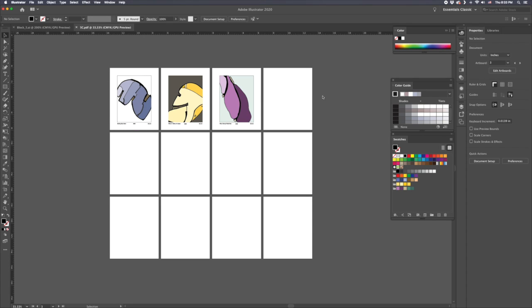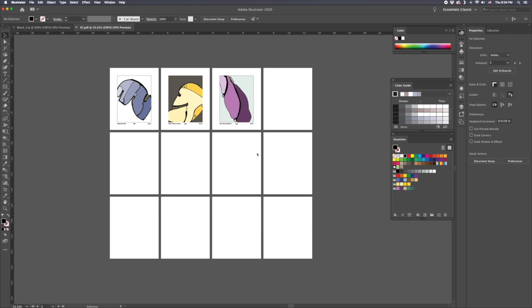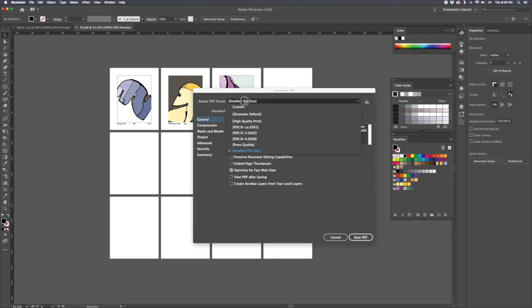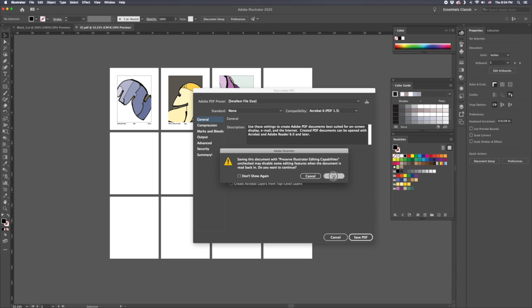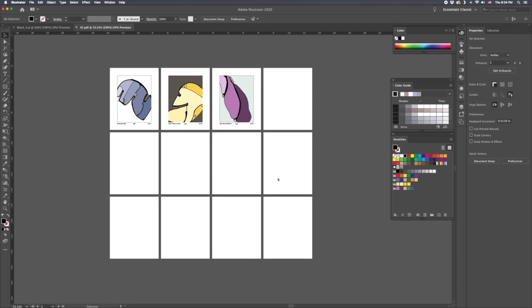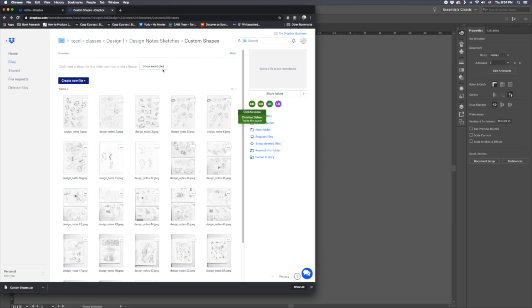Okay guys, let's pretend I am all finished. I've saved it. I've done all my designs. I've colored them all. I want to save this out as a PDF, which is what you're going to submit. Make sure that you still have your Adobe Illustrator file. We want to pick smallest file size in our presets and hit save. Hit OK. And this will save out a PDF that we can view in Blackboard.